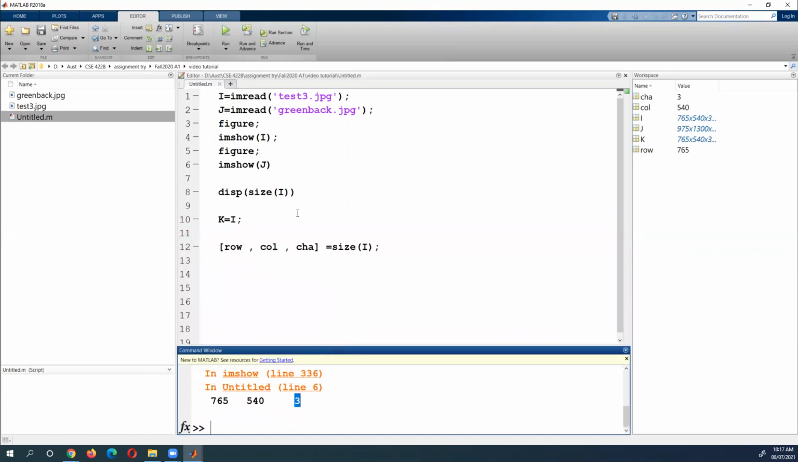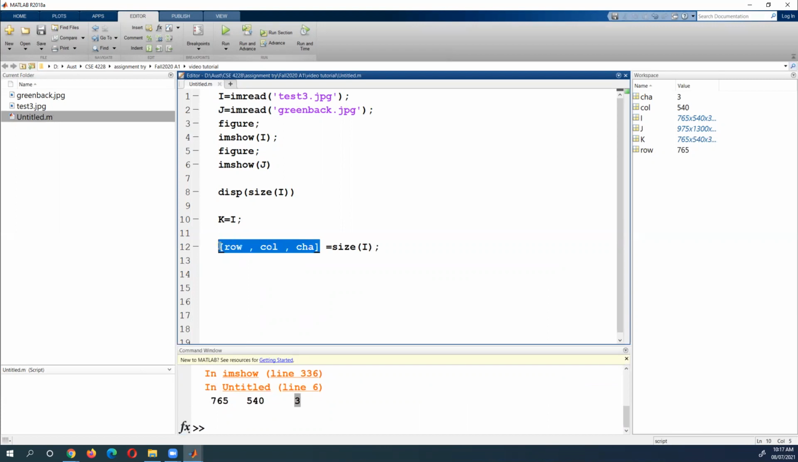Now, if we want to extract that information into row, columns, and channel, you can use this. And if the image was in grayscale, then the command would have been row, comma, column equal the size of the image, because a grayscale image would only have 2 dimensions. So let me comment this out.